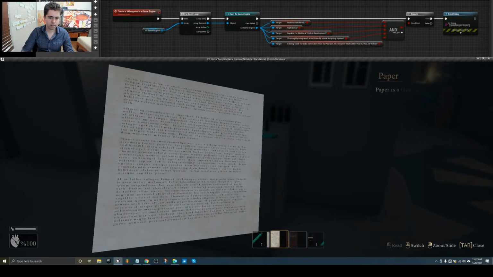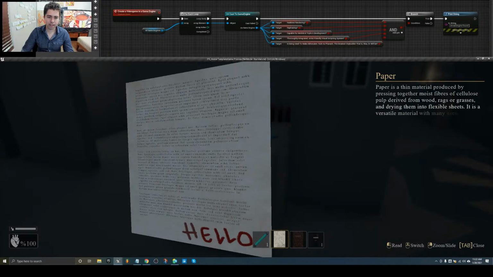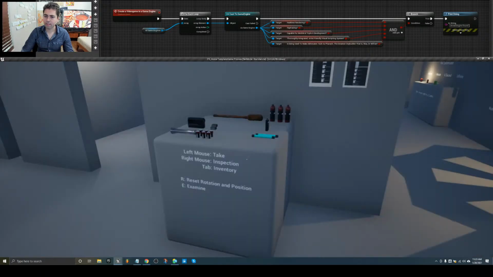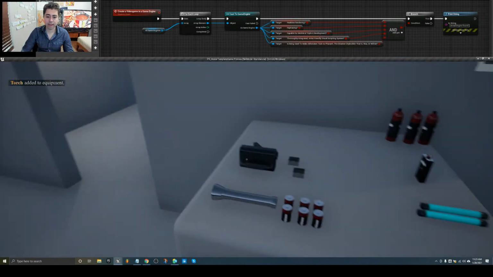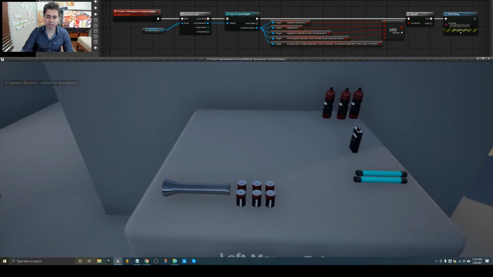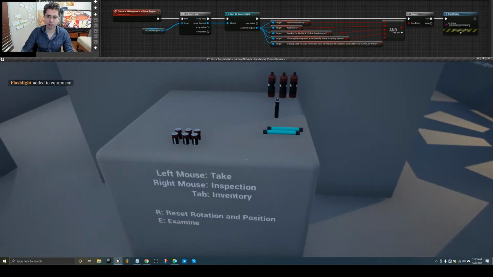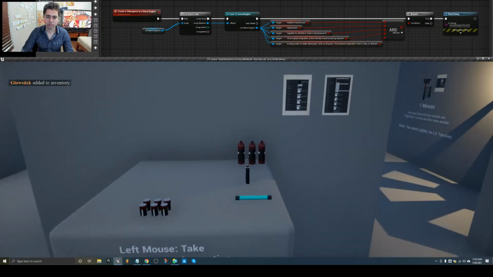Amnesia, as an idea, like, I don't remember where I was. I don't remember who I was. Oh, this torch I saw we could equip earlier. And there's a camera and batteries for the camera and a flashlight. So I'm going to guess that those are equipable. So these aren't just items.